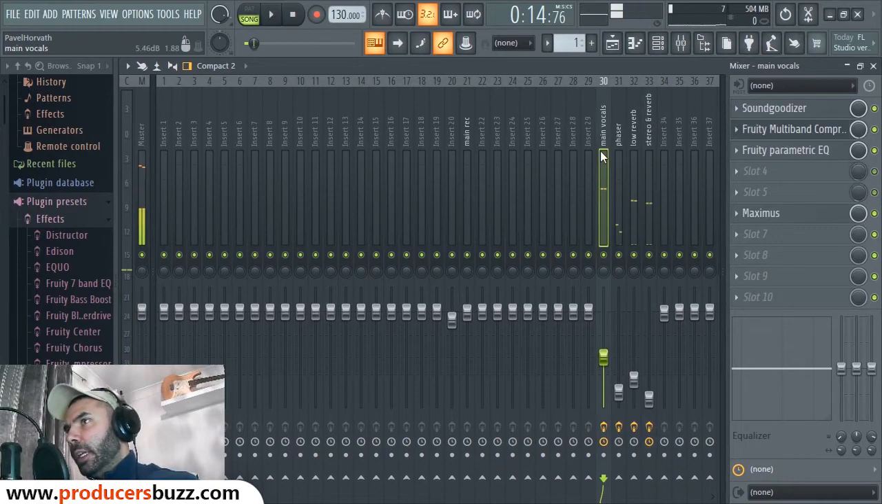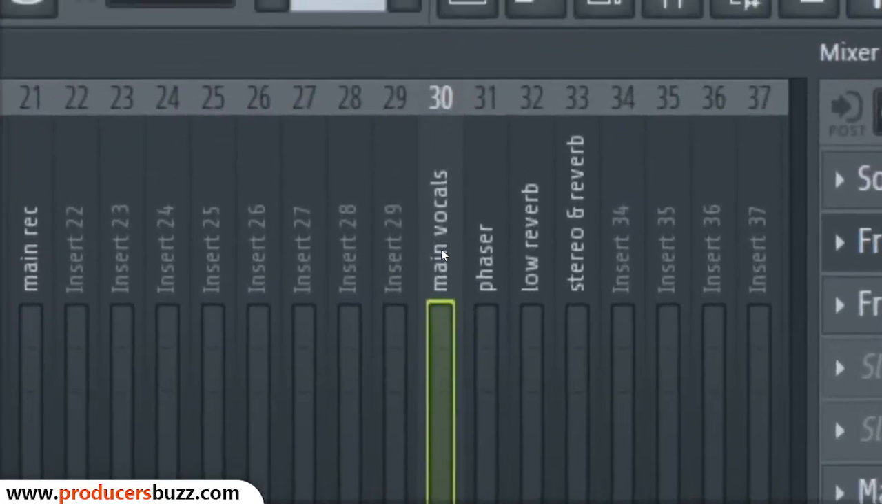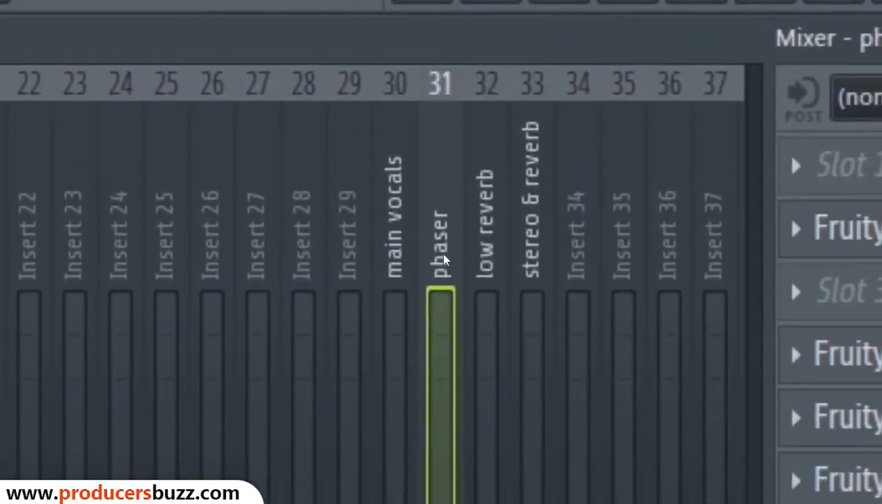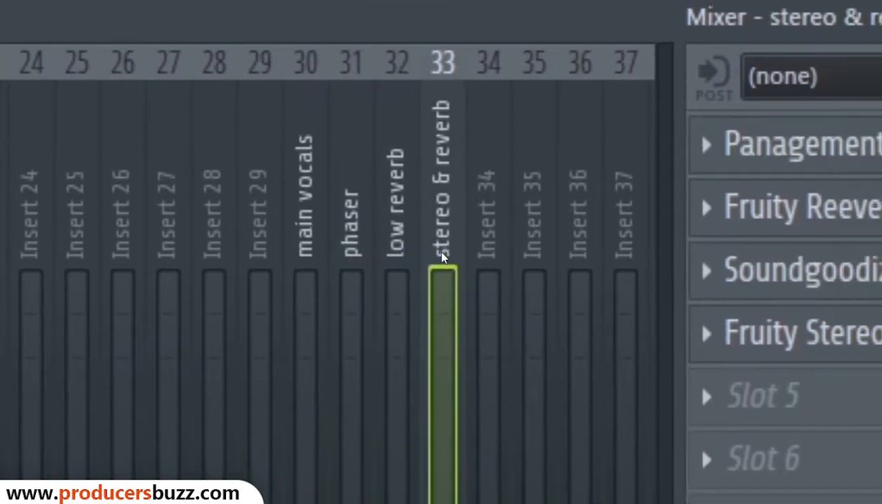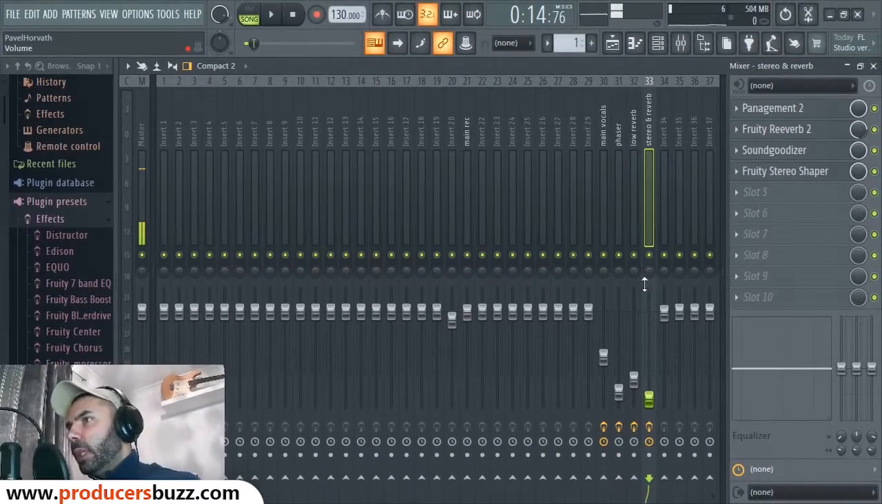So as you can see, channel 30's got the main vocals, channel 31 is the phaser, 32 the low reverb, and 33 is the stereo and reverb. So let me play you the stereo first on its own.